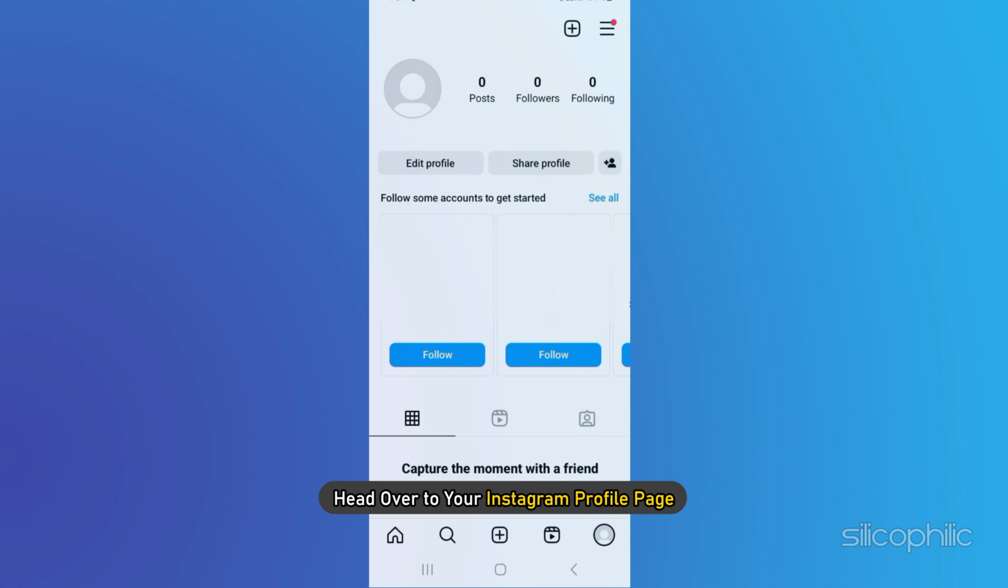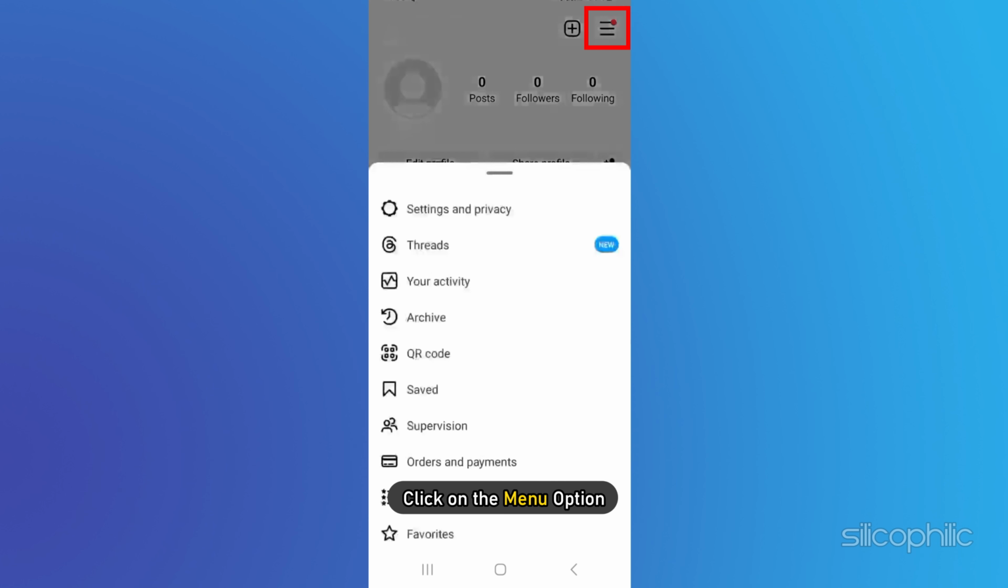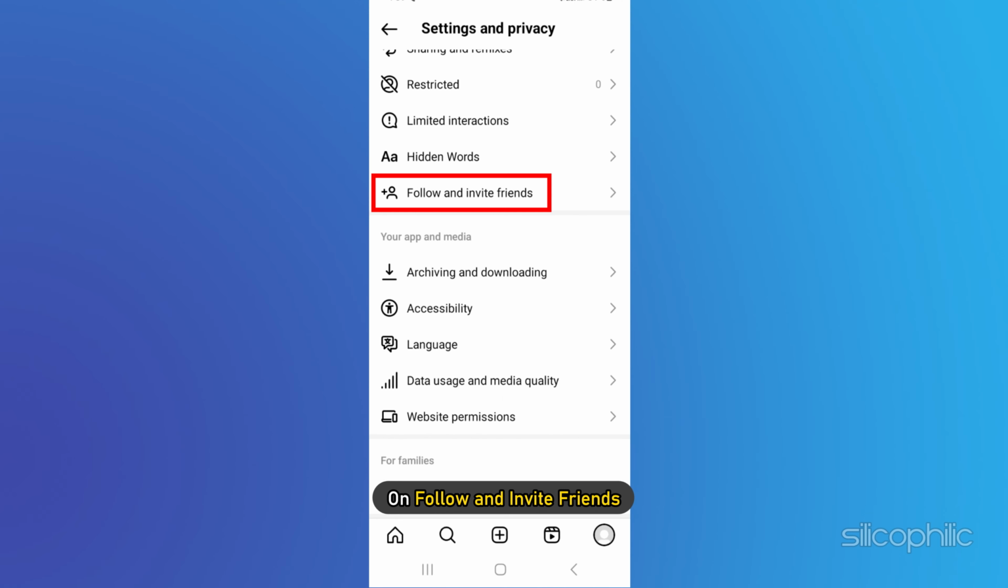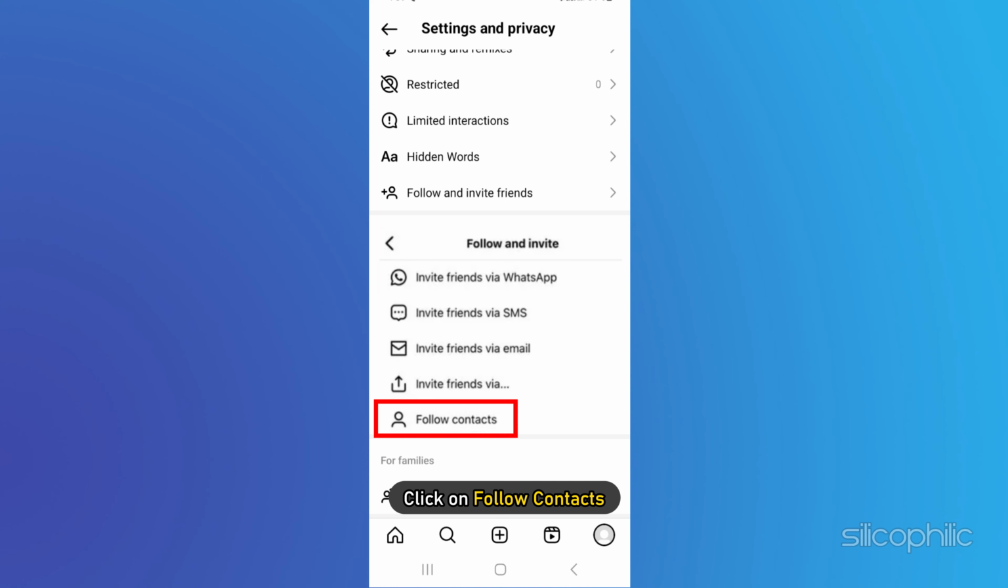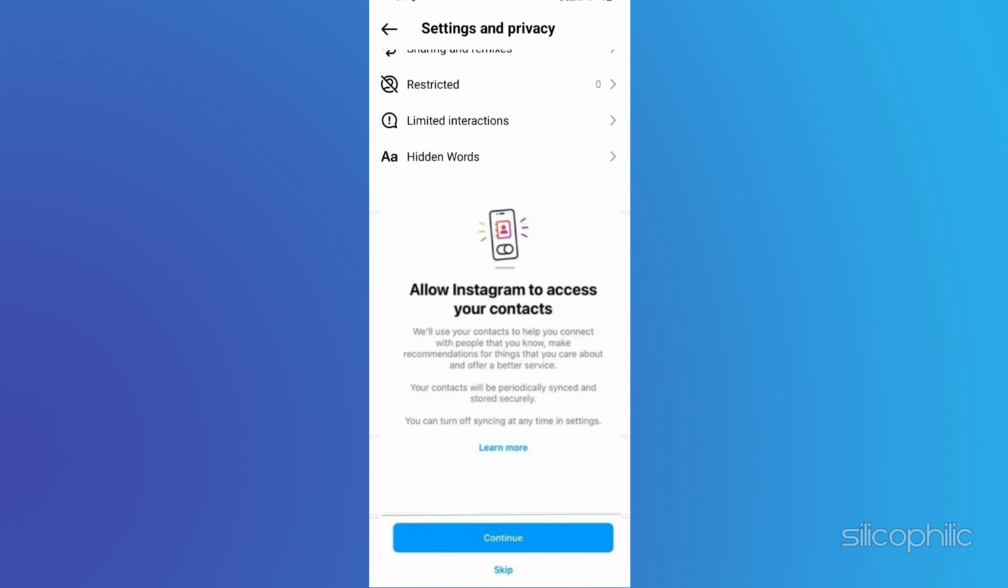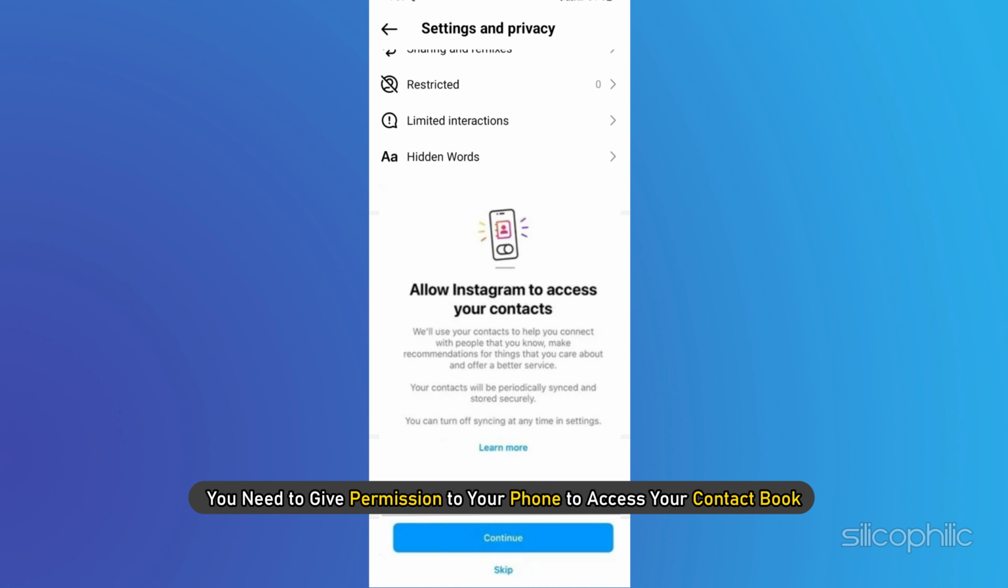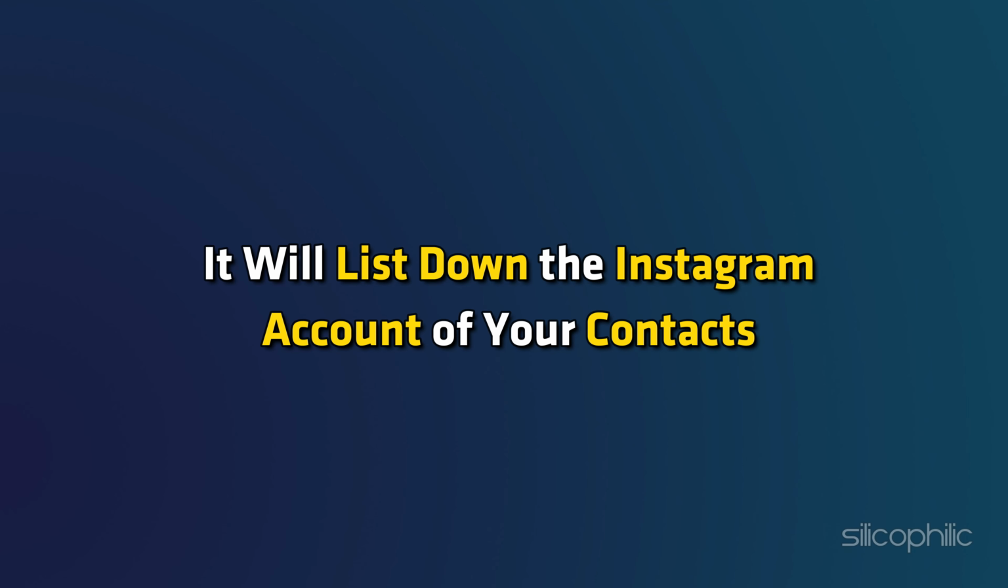Method 2. Use the Instagram setting. Like the previous process, head over to your Instagram profile page and then click on the menu option. After that, tap on Settings and then on Follow and Invite Friends. Now, from the list of options, click on Follow Contacts. After that, you need to give permission to your phone to access your contact book. And once that is done, it will list down the Instagram account of your contacts.